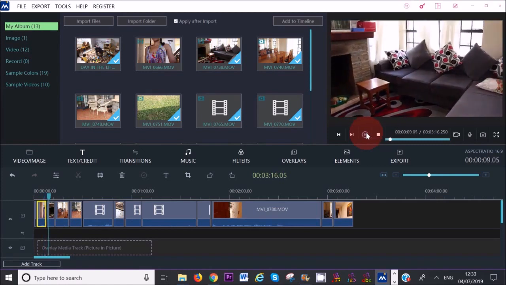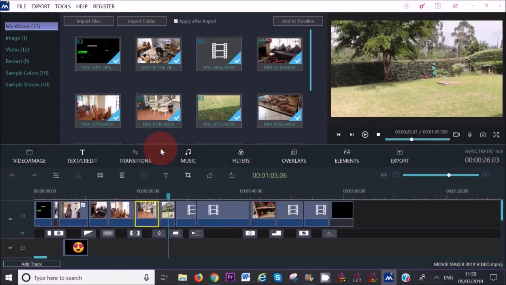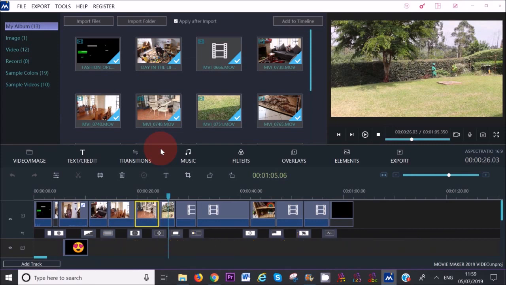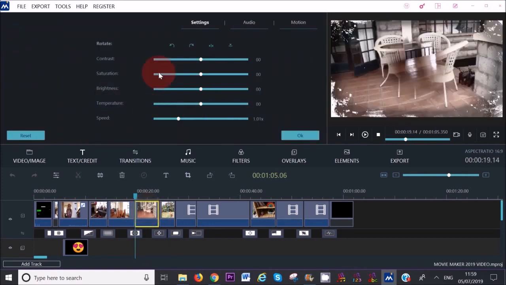Okay, I think that's much better. So if you want to speed up your clip, or if you want to make it slower, what you need to do is select the clip or photo that you want to speed up or apply slow motion to. So let's say, for example, this one. So you can see there's the yellow outline around it. So I'm just going to double click on it. And then you will see this window appear. And here's where you can make it faster or slower.